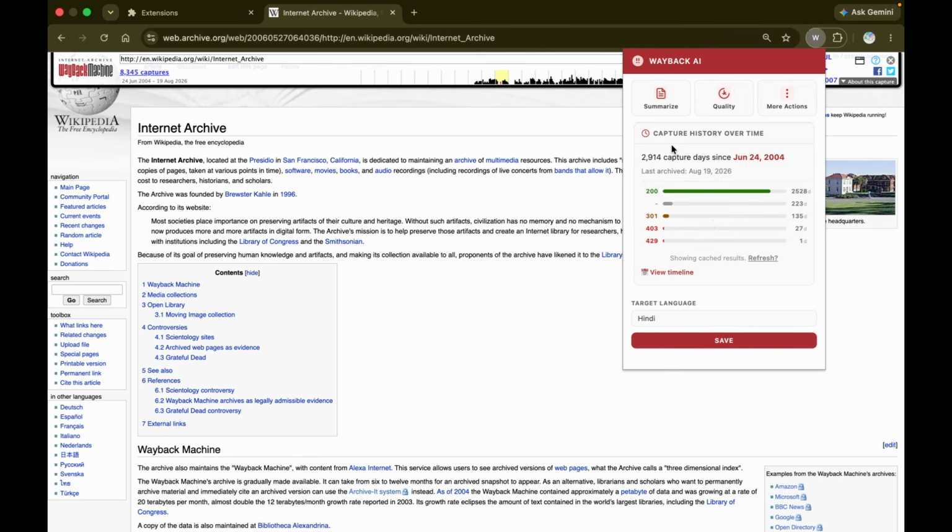It gives you very interesting information about this particular playback page. The first, or the earliest, capture of this particular playback page is of June 24, 2004, and since then there have been 2914 capture days, and the latest date when this particular website was captured by the web crawlers is 19th of August 2026, as it is being shown here as well.